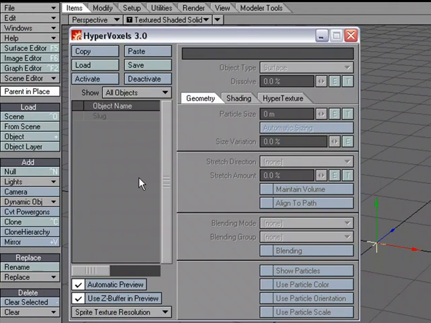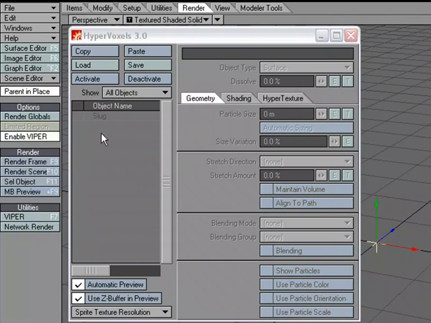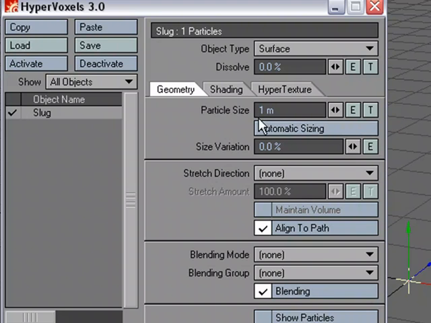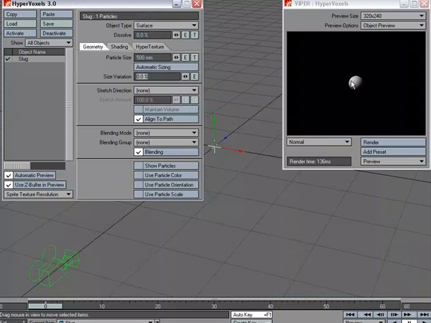Now, instead of having to keep doing an F9, I'm going to go over to the Render tab and add Viper. When I double click on this slug null, I get what looks like a sphere because I'm using an object type surface. So it's a surface voxel with a 1 meter particle size. And what I'm going to do is set this up. I'm going to size that down to 0.5, just make it a little bit smaller.